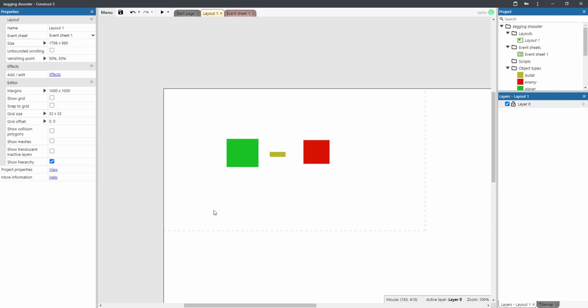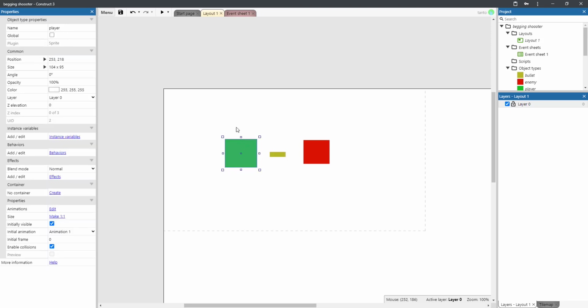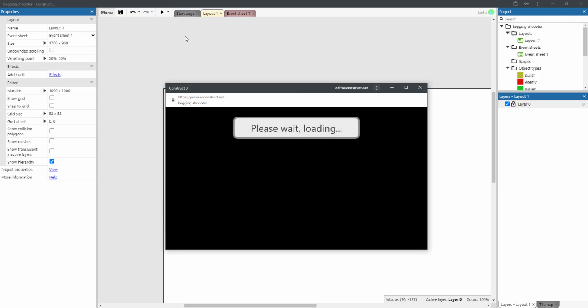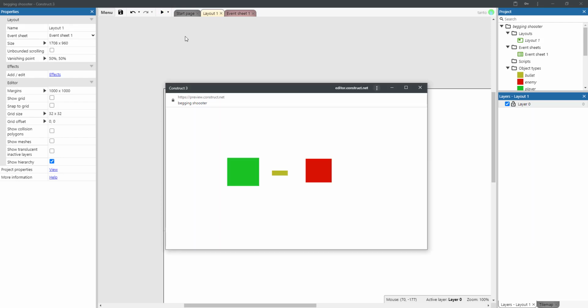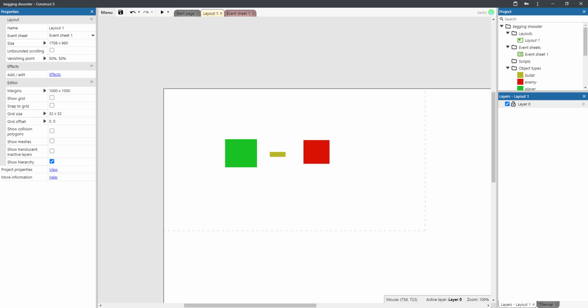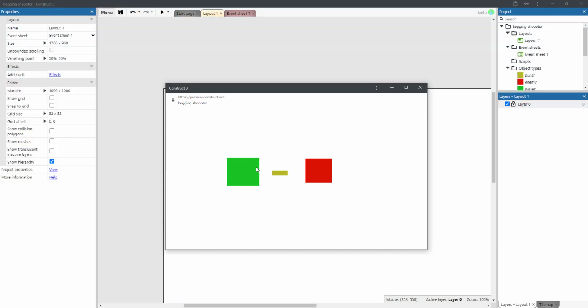Alright. So, let's start with getting the player to be able to move. Because if we preview, we can't move, we can't shoot, or anything like that. We can't move or shoot.